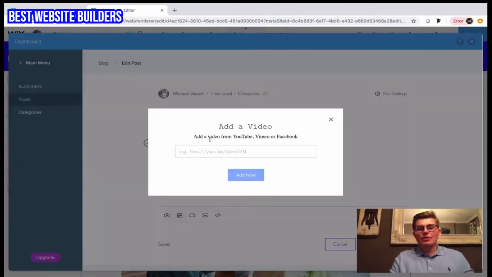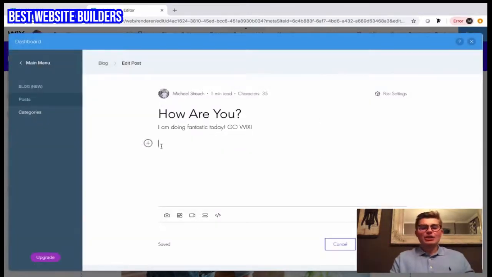If you click add video, you can add a YouTube, Vimeo, or Facebook video with the URL, and then you just simply click add now. Very simple, very easy, done, just like that. So that's how you actually edit the post.